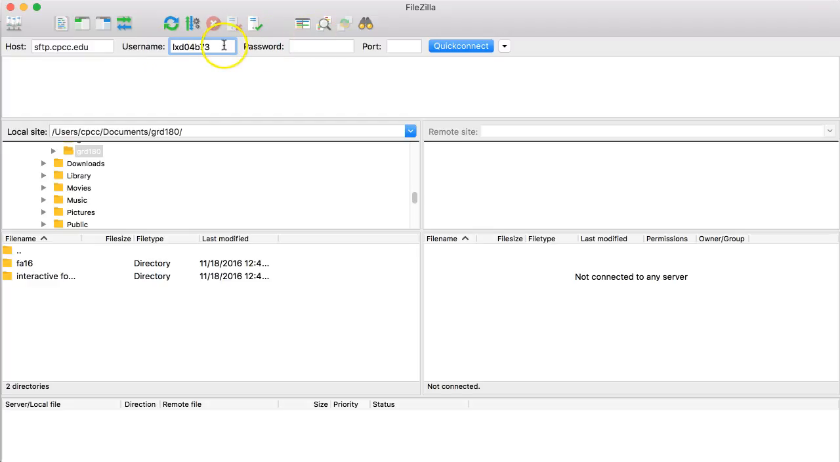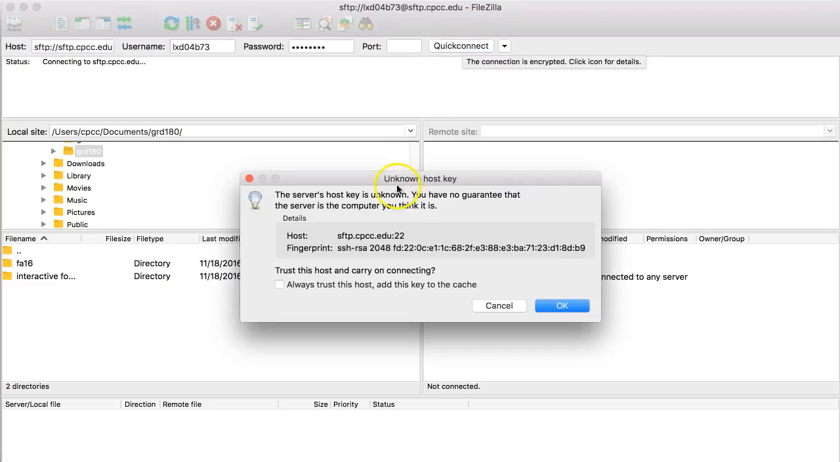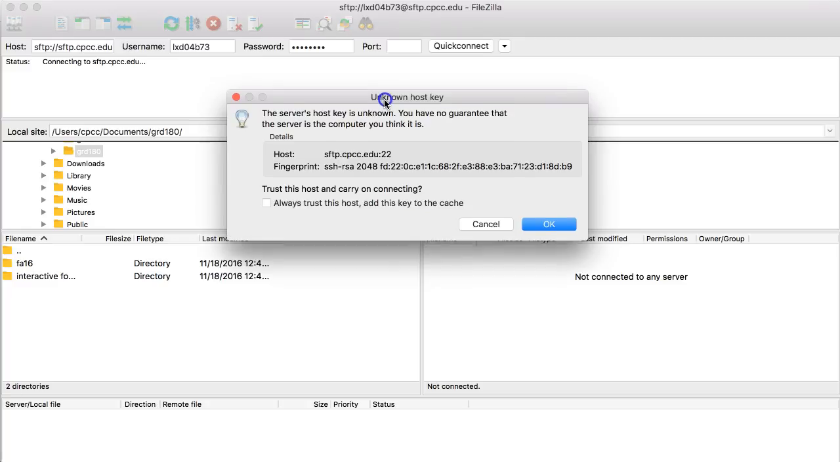This is whatever you use to log into the lab machines on campus. And then the password associated with that account. And the port. The port was 22. So when I enter all of that information and I choose Quick Connect, you notice I get a message. It's a warning that the server's host key is unknown and you don't know that you're connecting to the computer that you think you are.